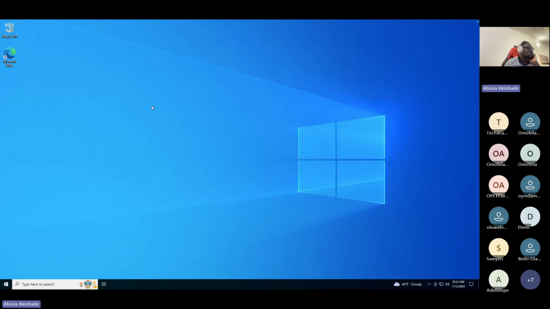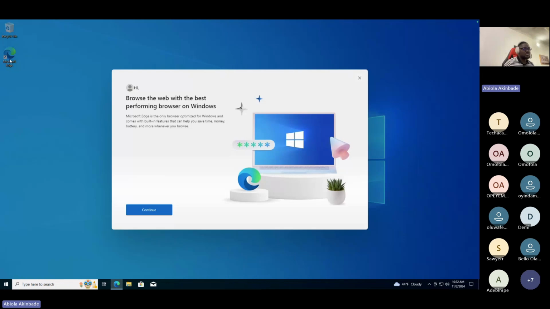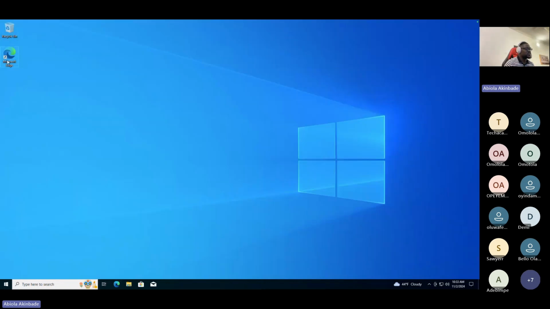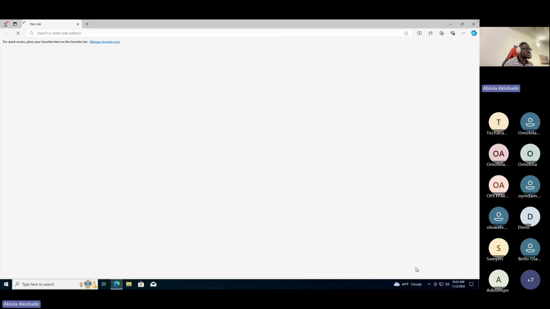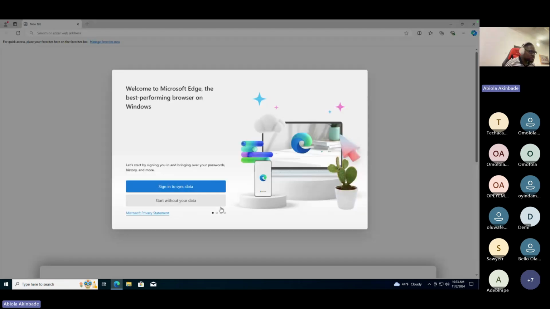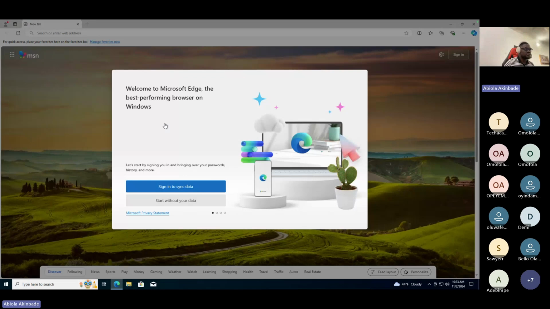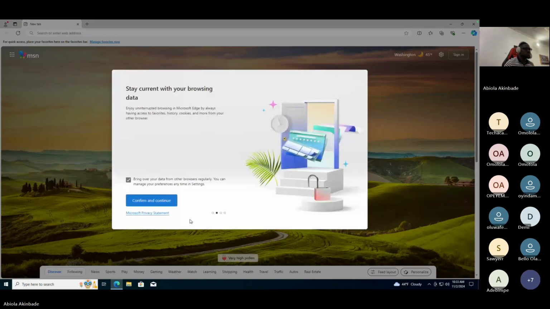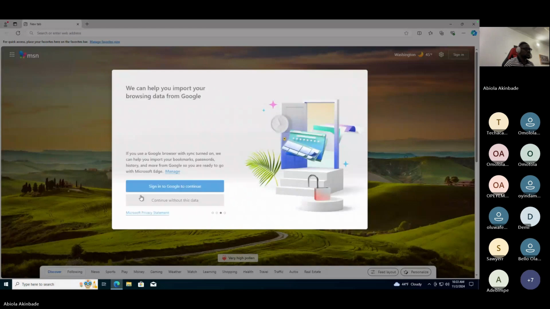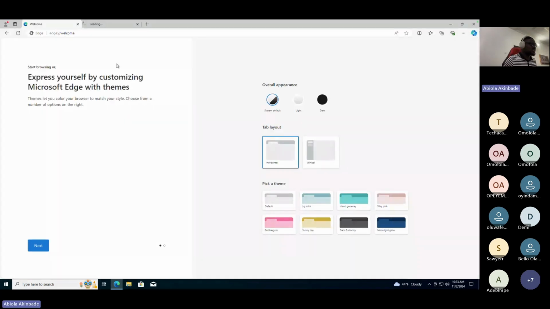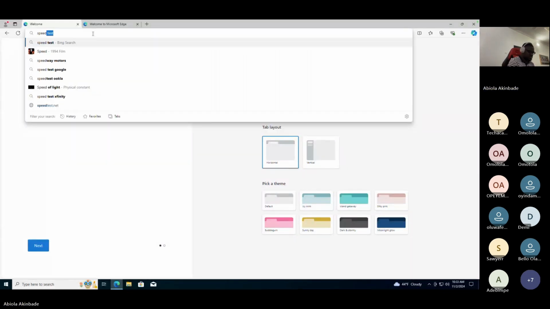So what do we want to do within the virtual machine? You can do anything. I can decide to go to Microsoft Edge within my virtual machine. And one thing about virtual machines is we have very fast speeds. I'm not going to sync any data. Sorry, start without your data. Okay, since it's a new machine, there are many things. So you can just do a speed test.